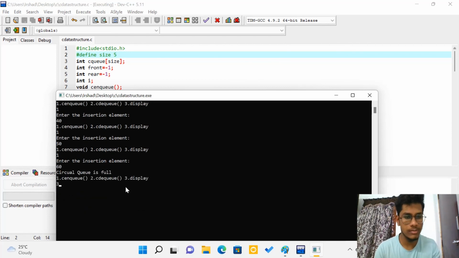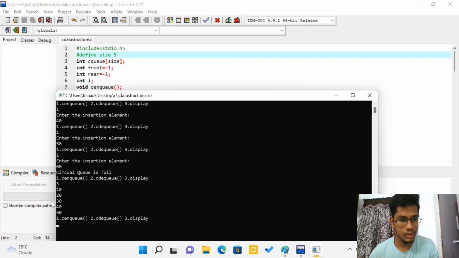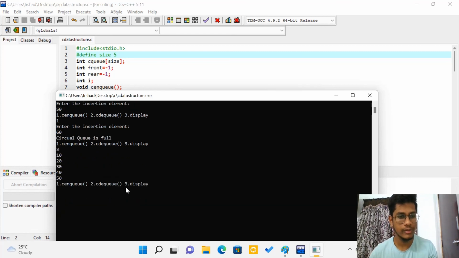So let's display whatever elements are present in the queue. So 10, 20, 30, 40 are the elements present in the circular queue. Okay, this is perfect. And let's move on to deletion of our queue.